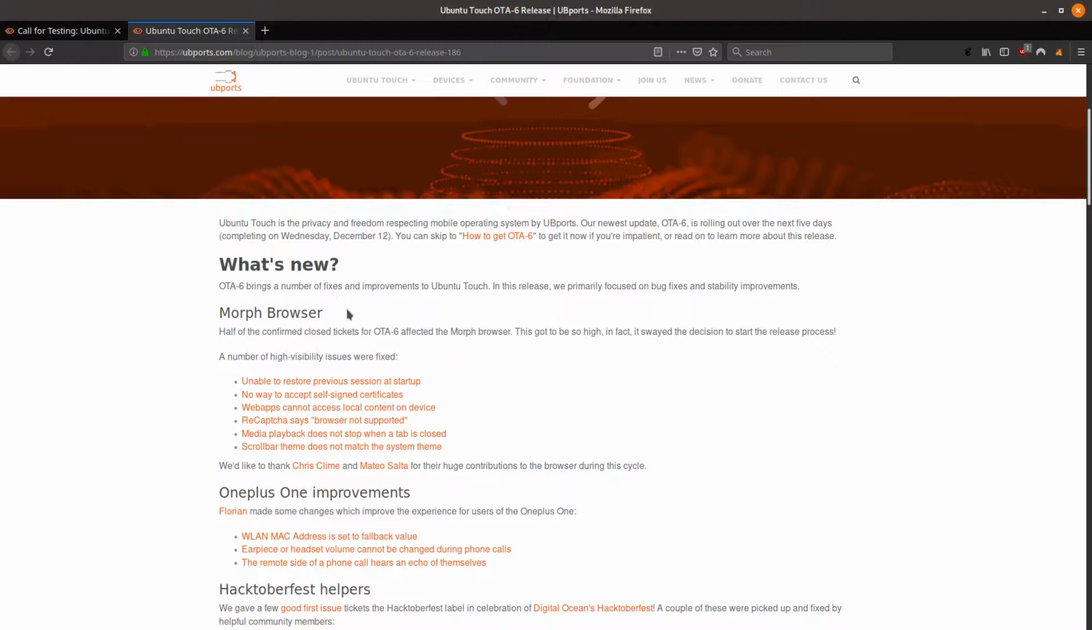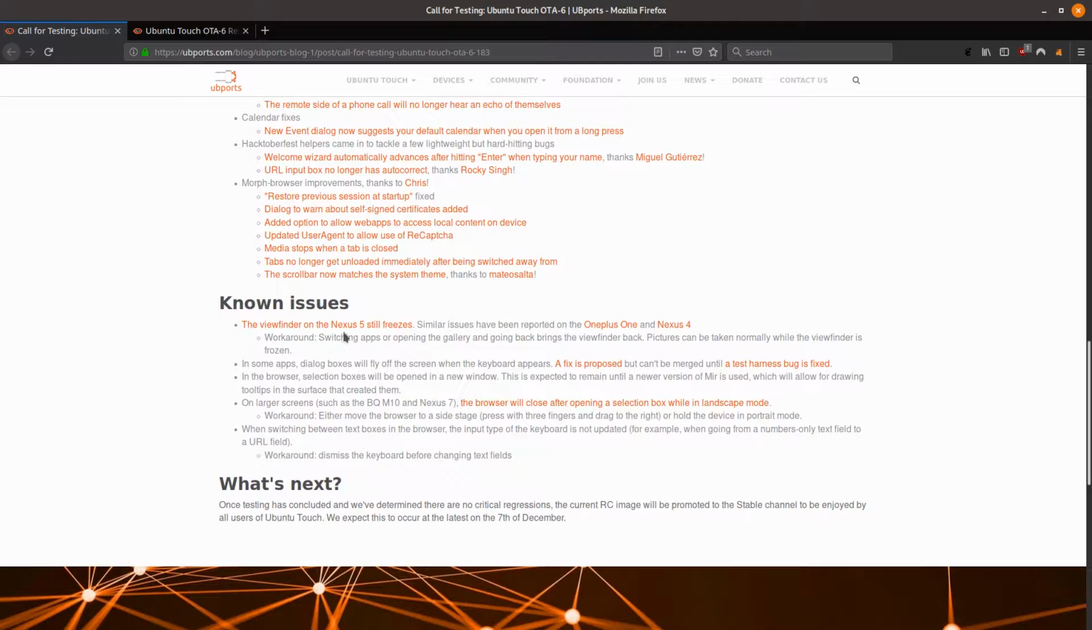Most of the fixes for OTA-6 have to do with their newest Morph browser, such as reCAPTCHA says browser not supported. Very minor, but stability focused here. Nothing too crazy, but things that may only show up if you really use the browser a lot. Things that still didn't make it here are the Nexus 5 still freezes when you try to take multiple pictures. Again, it's only specific devices that are affected here. Same goes with all these other issues here. It's always just specific devices and not an overall issue with the core OS.